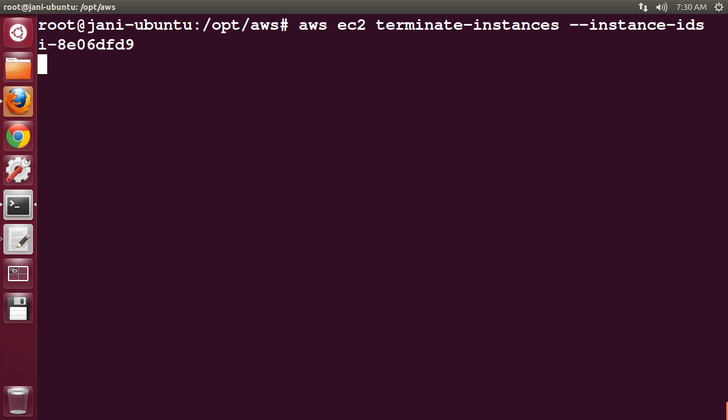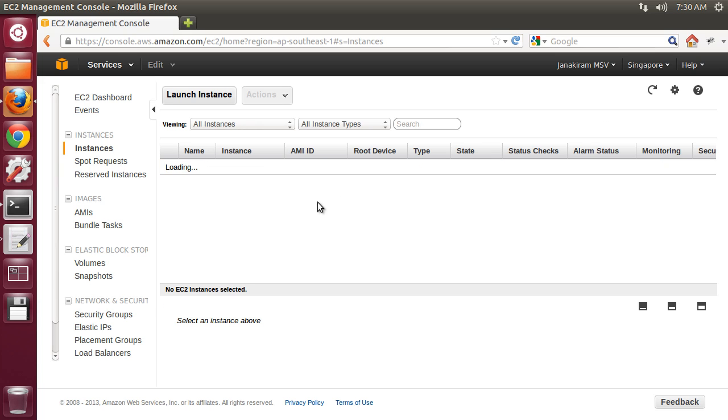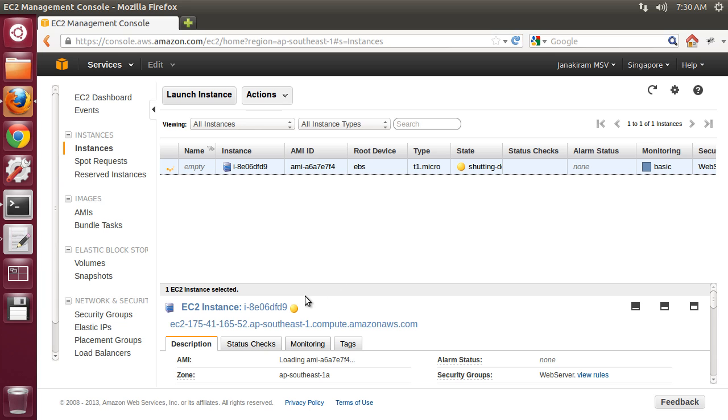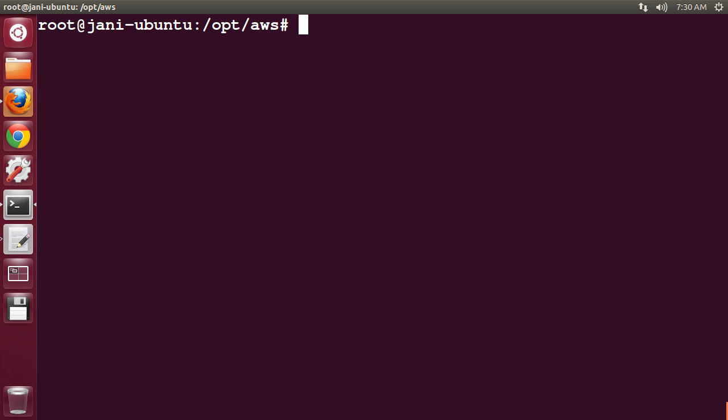So there we go. And once we come back and refresh the browser, we should see that the instance is shutting down. So as simple as that. So this is a great new way of dealing with a set of AWS services. It's not just EC2. There are half a dozen services that are being supported. So this is a new way of dealing with the AWS services from the command line.